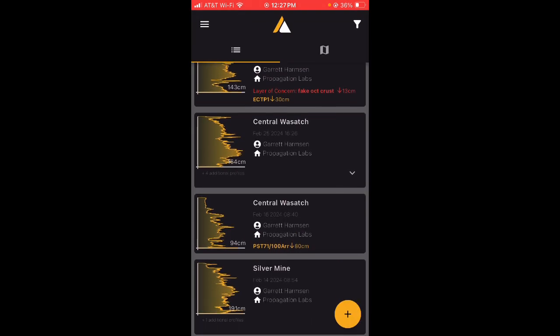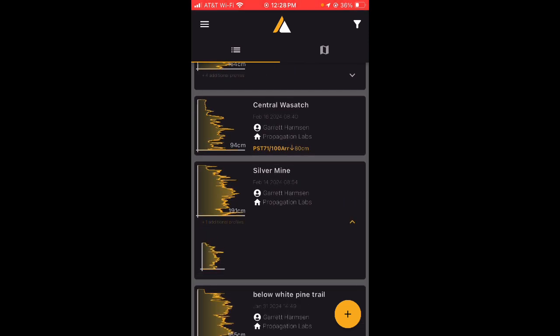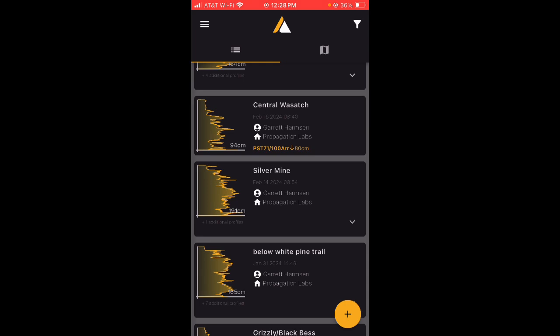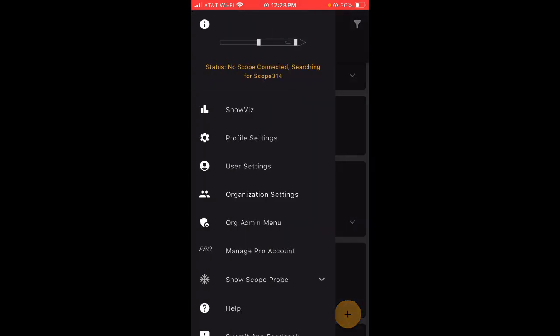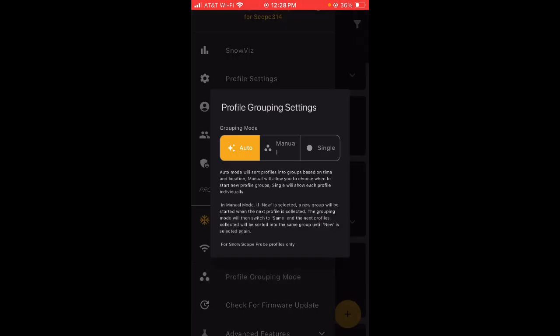Next thing you can do on this list view, you might notice you have these grouped profiles. Some people prefer to see all their profiles individually instead of grouped. So if you go to this main menu, click SnowScope Probe, click Profile Grouping Mode, you can swap between auto, manual, and single. So auto automatically groups profiles by time and location when you're creating them, trying to keep ones that were taken at the same time and location in the same group.